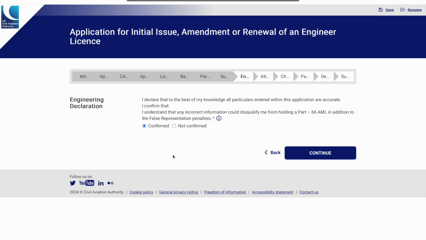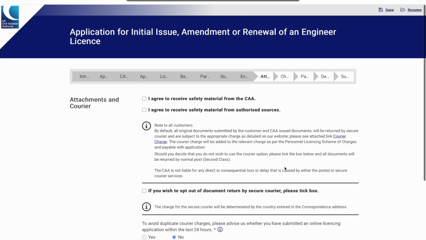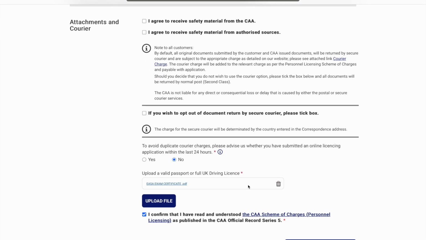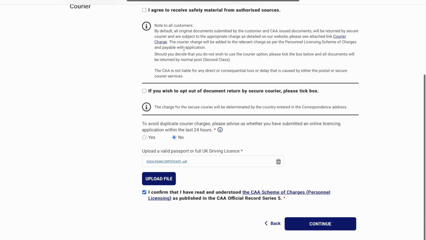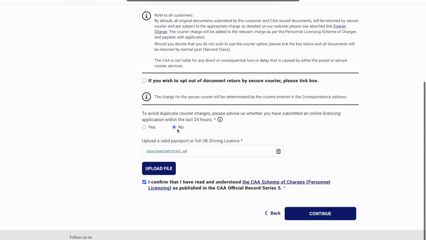Here is the declaration. I declare that you confirm. So we continue here. You declare, make sure everything you do in this application is the best of your knowledge, because legally you can be prosecuted over this. And then the next page that will come is the career. Don't click on this, you don't want to receive any material, ads or emails from the CAA. Here you click no to avoid duplicate career charges. To be honest, if this is the first time you are doing this application, just click no.